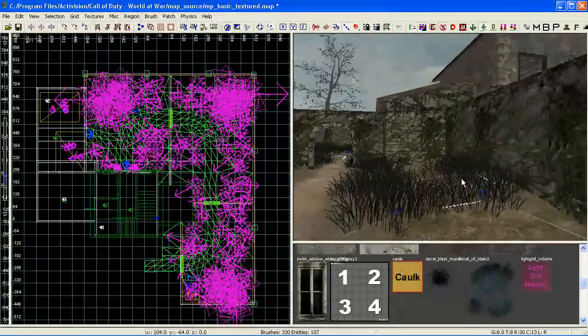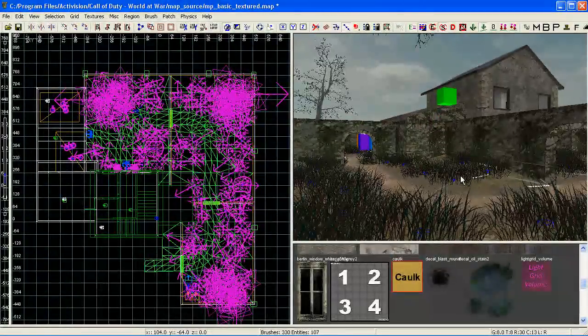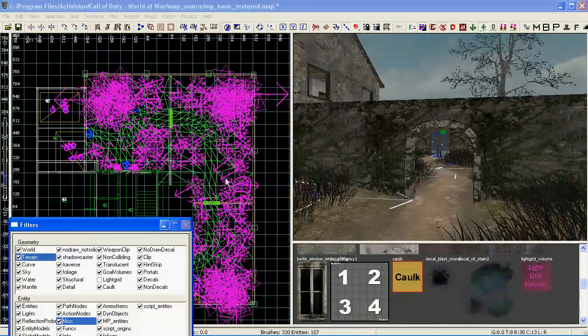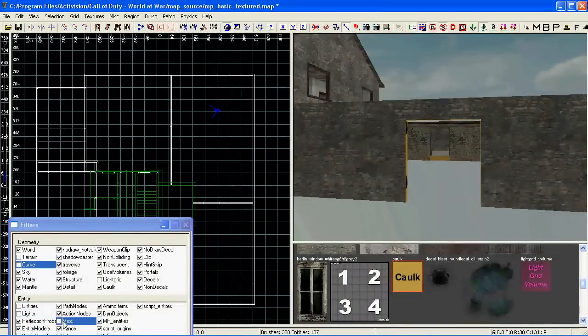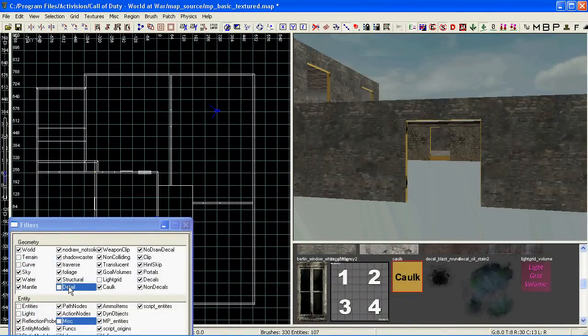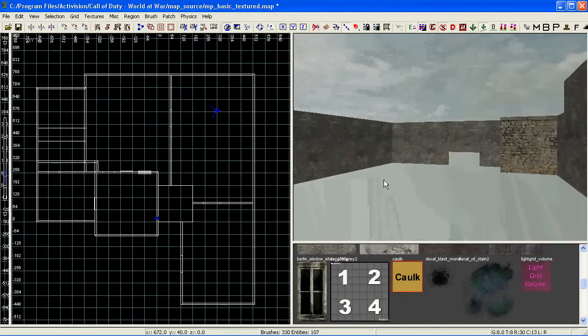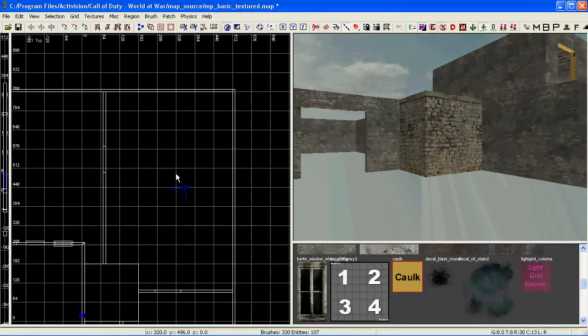We're going to concentrate in this area to start with, so let's just filter out everything we don't need and anything that won't interfere with our creation of this portal cell. That means terrain, curve patches, entities, lights, models, and detail brushes. Everything else we have left now is structural brushes. So what have we got here? Let's take a concentrated look in this area.